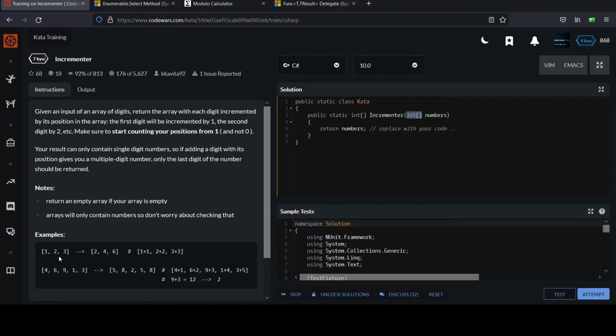Consider the input 1, 2, 3. You're going to transform that into 2, 4, 6, right? 1 plus 1 is 2. 2 plus 2 in the second position is 4. 3 plus 3, the third position, is 6. That's how they get those, and they kind of break it down for you here. 1 plus 1, 2 plus 2.